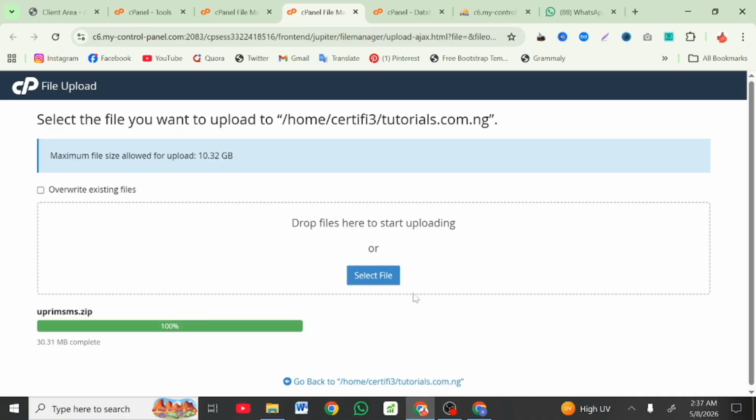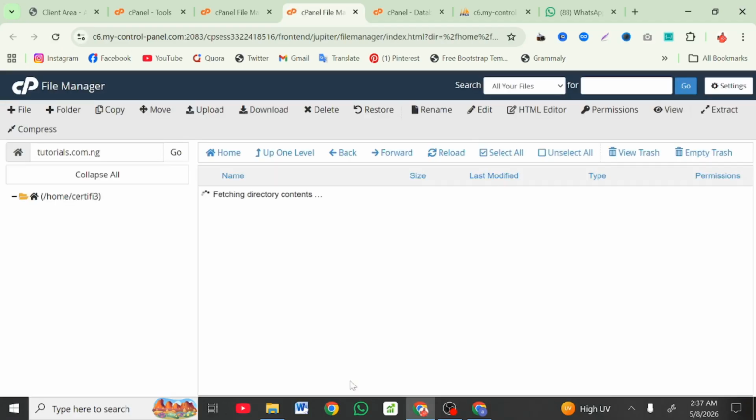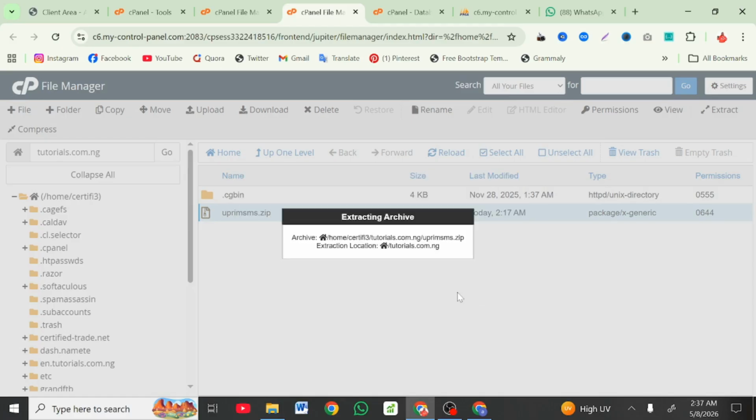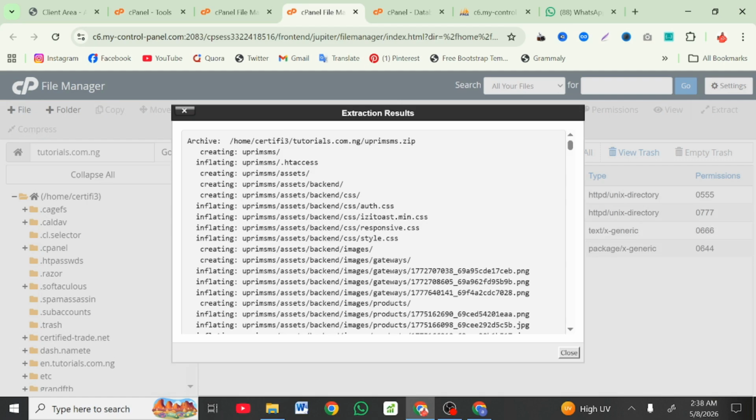So we have the script actually uploaded. The next thing is to click on go back home. And once you click on go back home, it will take you back to your cPanel, and then you extract the file. For yours, you're not going to see this domain name there. You're going to see public_html. You're going to extract it there.